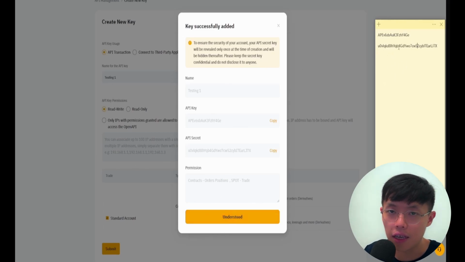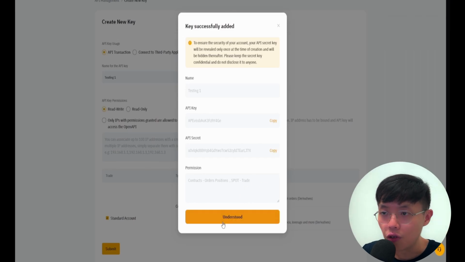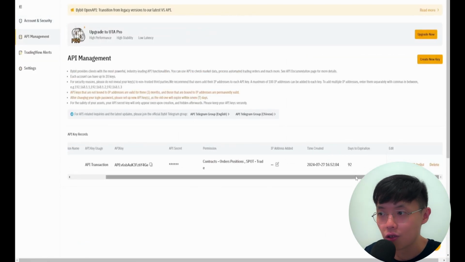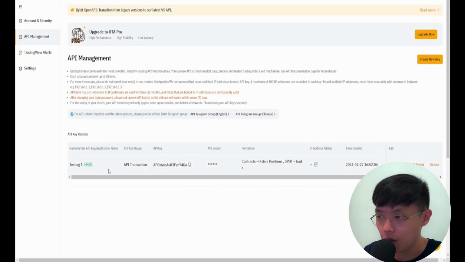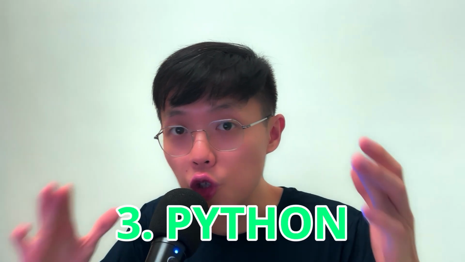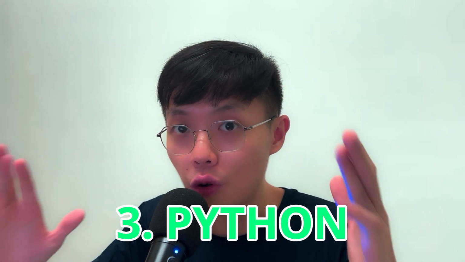This API key is very, very secretive. Do not let other people see it. There's an expiry date here, so make sure to check the expiry date. If it is expired, you need to create a new Bybit API key. So in the next part, I'm going to teach you guys how to install Python and Visual Studio Code to run the Python.